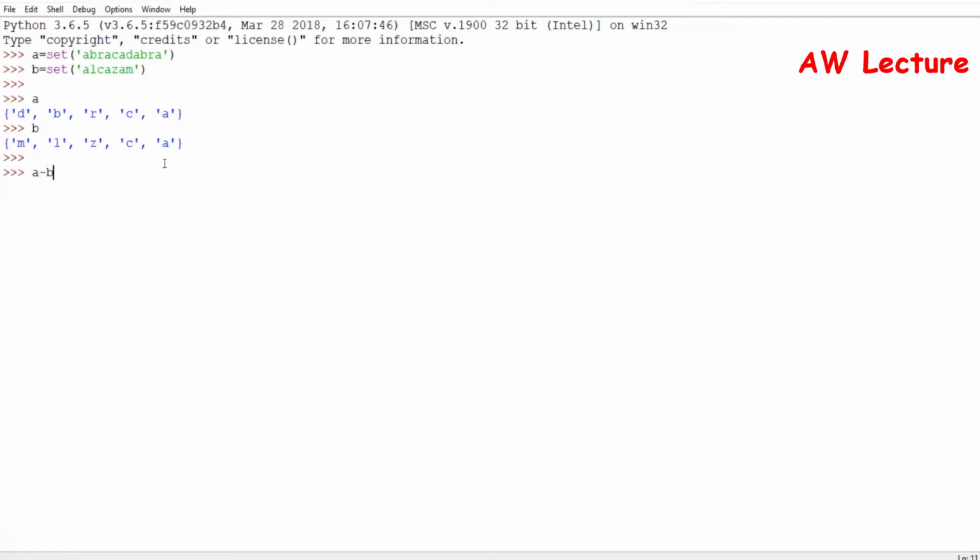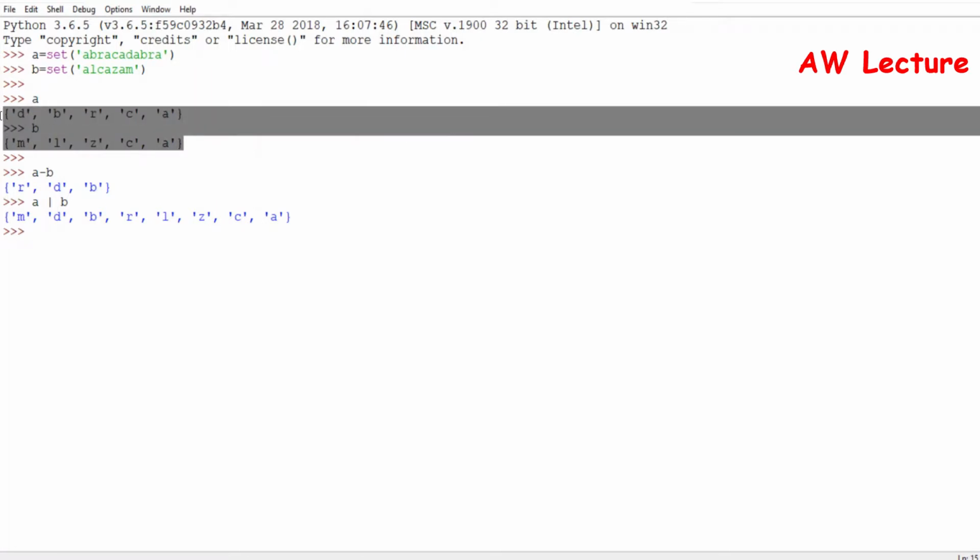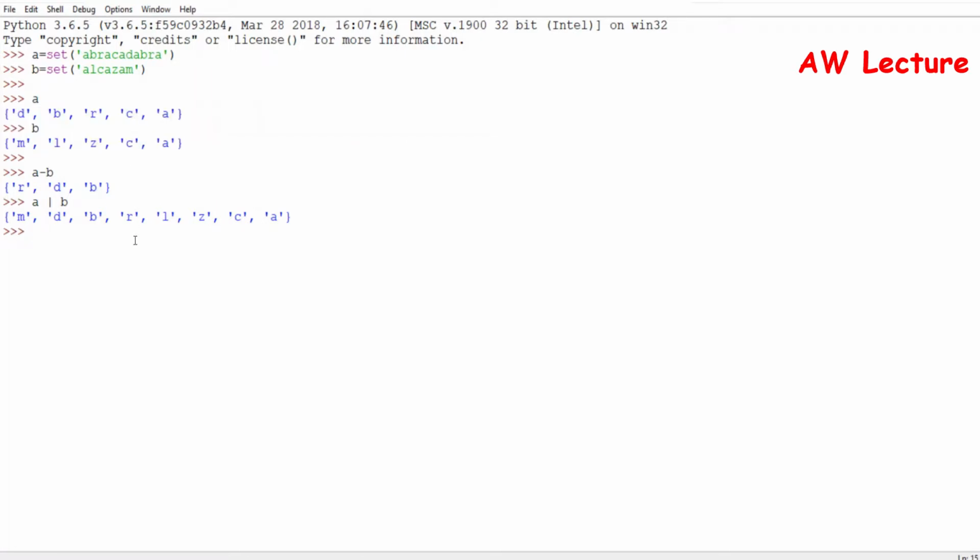We can write A minus B, so it will give us unique characters in A but not in B. Similarly, A or B will give us letters in A or B or both. So you will get a combination of both these letters basically. So you can see. Similarly, what else can we do? We can write A and B. So what will this give? This will give letters in both A and B.